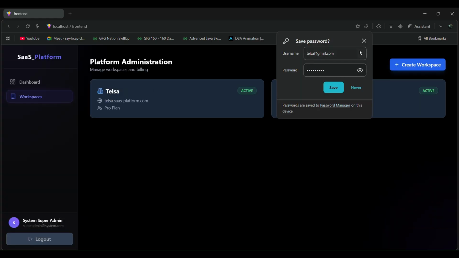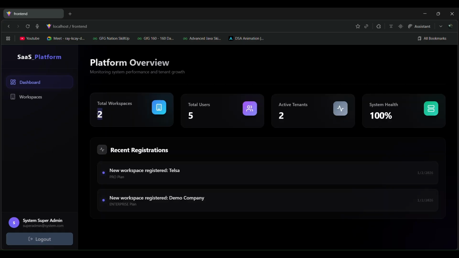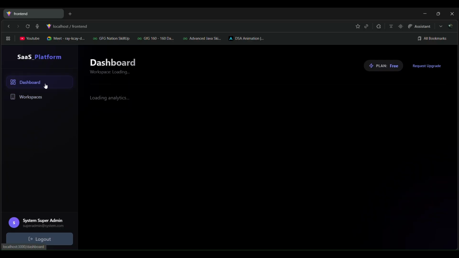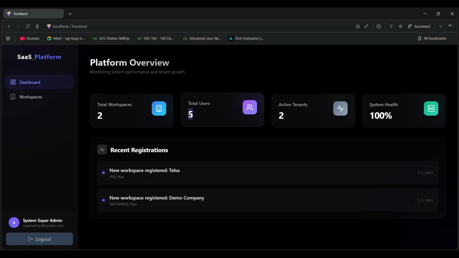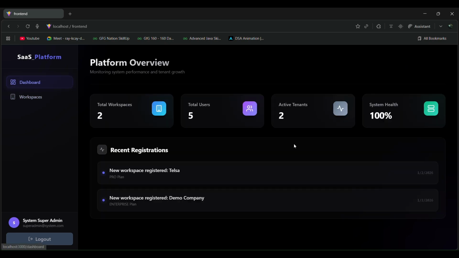So you can see that in the platform administration section, a new workspace is added with the plan as a pro plan. And in the dashboard, you can see total 2 workspaces and total 5 users. In the demo tenant, we have 3 users, and in this Tesla one user, and the super admin. Total five users we have in this platform right now, and there are two active tenants, the Tesla's main admin and Demo's main admin.